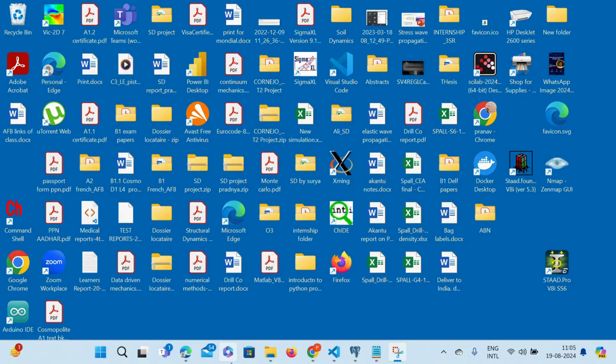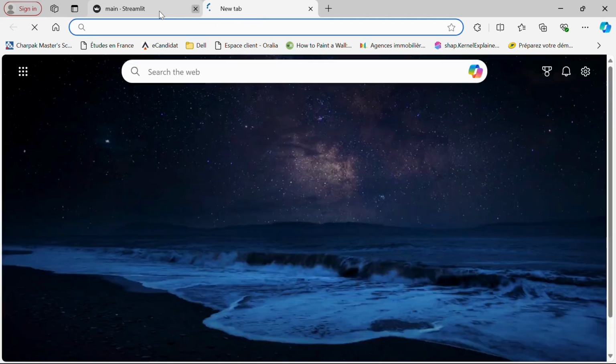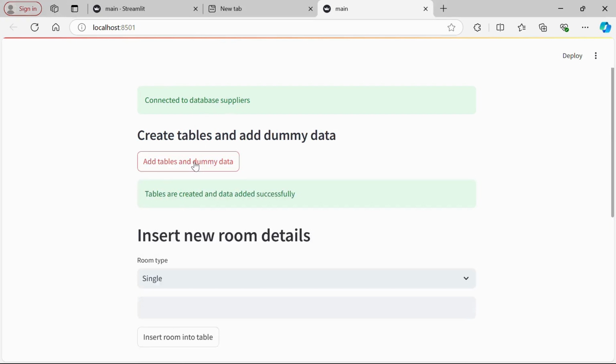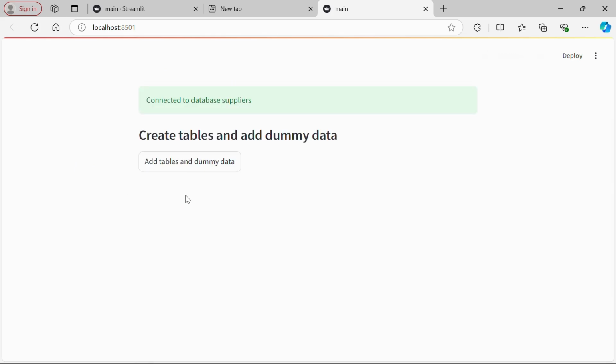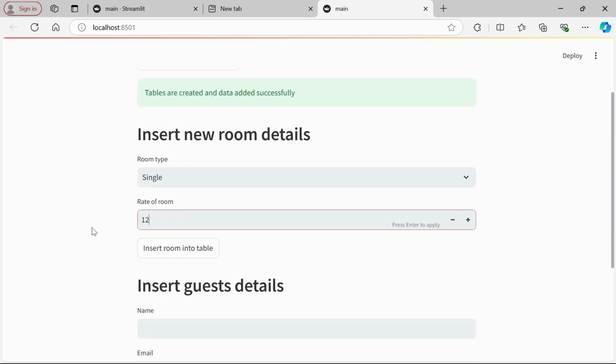This will open a web browser, and on this you will see your hotel management app. So it is loading. Okay, so we have add tables. So tables are added. Now we want to add a single room. We want to add a single room here.